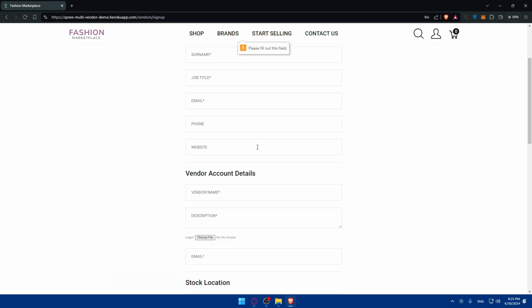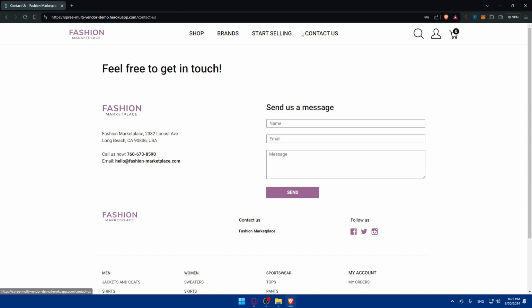Then click on request a vendor account and you will be able to simply start selling in here. Of course, if you click on contact us, you'll be able to contact them. Feel free to get in touch if you have any problem or anything like that.